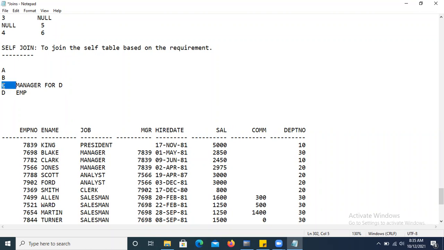Now C also is an employee, right? D is the employee, his manager is C. C is also an employee of the company. Now for C, there is one more manager. A manager should be there. So B is the manager for C. And B is also an employee of the company.